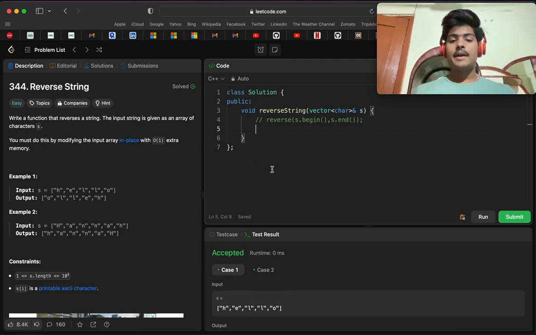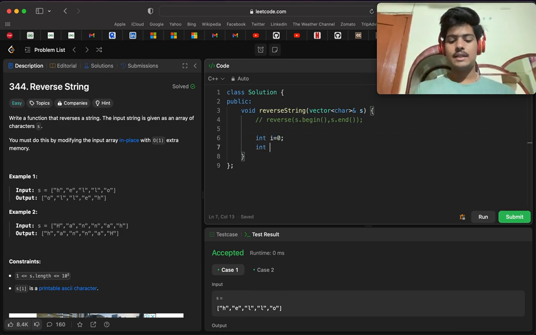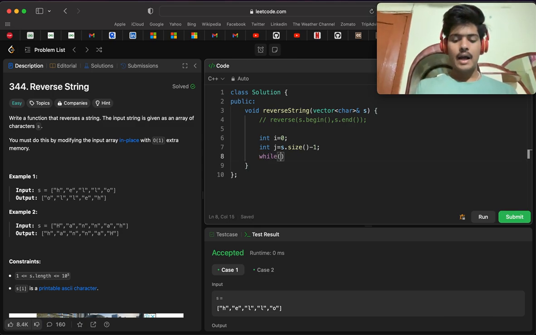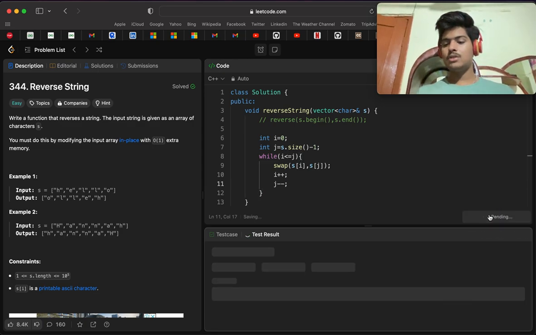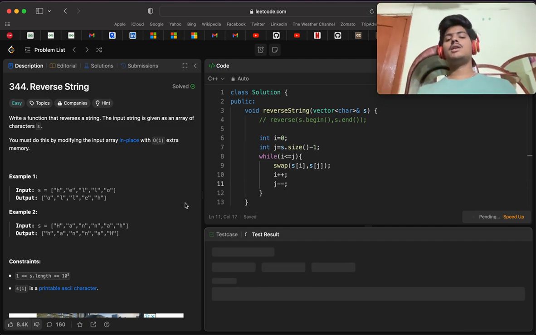After commenting this out, the second way of doing this problem is that we can use a two pointer approach. The first pointer i will be at index 0, and the jth pointer will be at the end index, n minus 1. I will apply a loop while i is less than or equal to j. I'll swap the elements s of i and s of j, and I'll increase the pointer i, i plus plus, and decrease j, j minus minus, and that will be my code. If I run this code, that will also work. I'll tell you why we are using it like this.